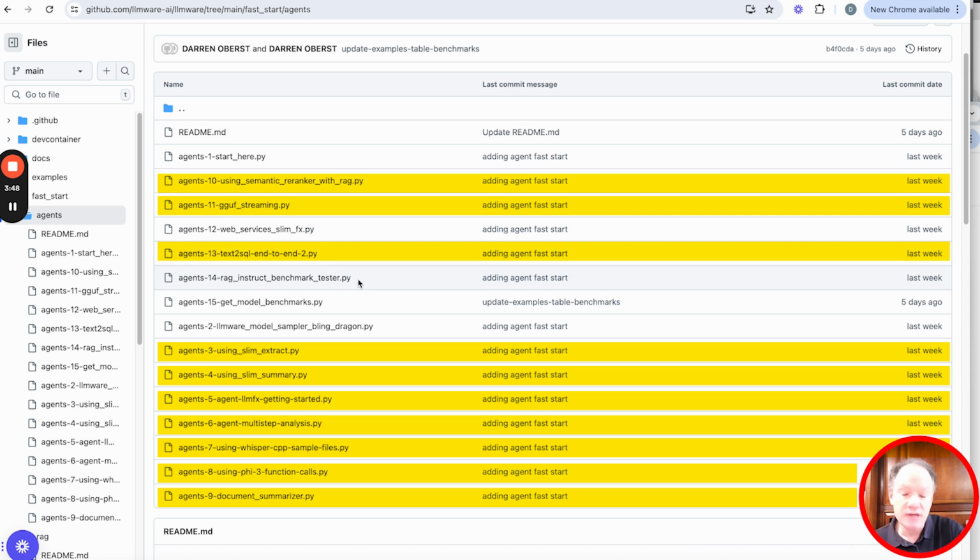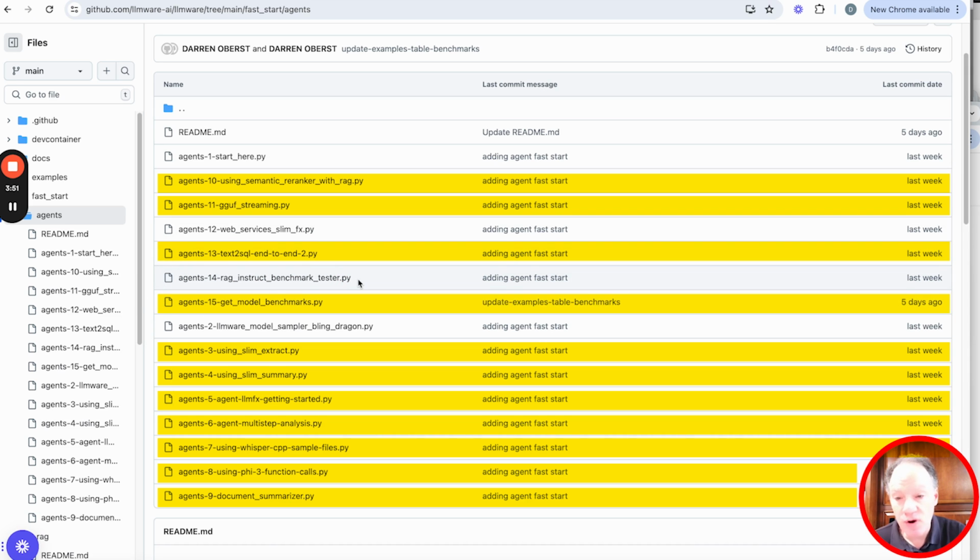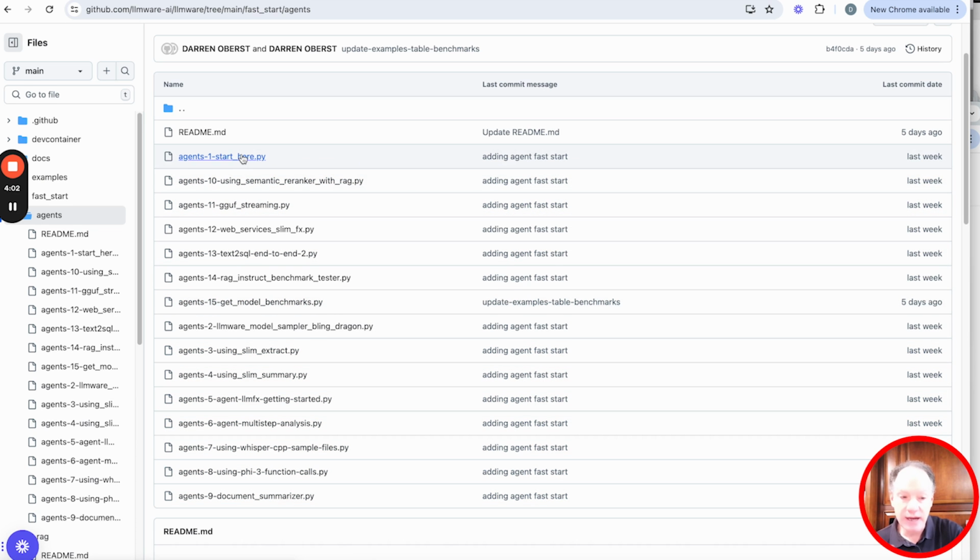And then a couple of new things that we've added, integrated in some of our RAG Instruct benchmark tester, and the ability then to start getting benchmark data and integrating it into what you're doing with LLMWare. So it is chock full of all kinds of stuff. So please come and check it out.